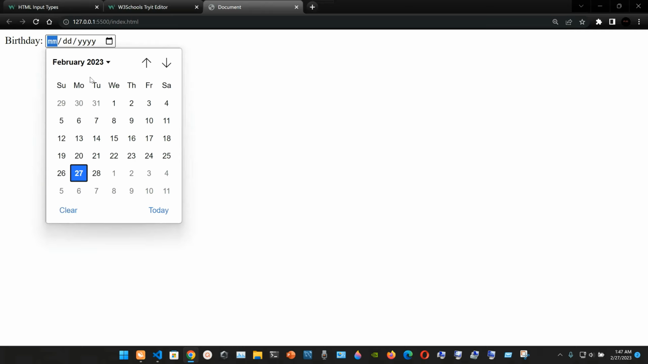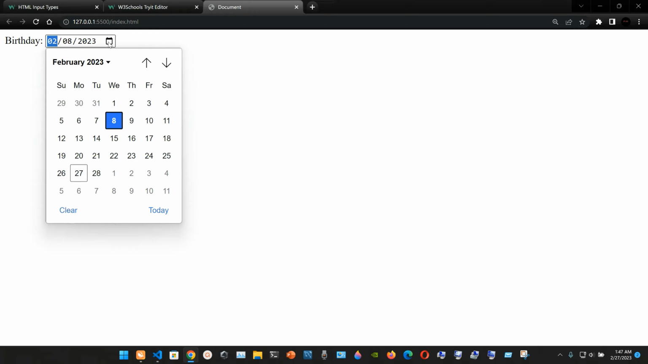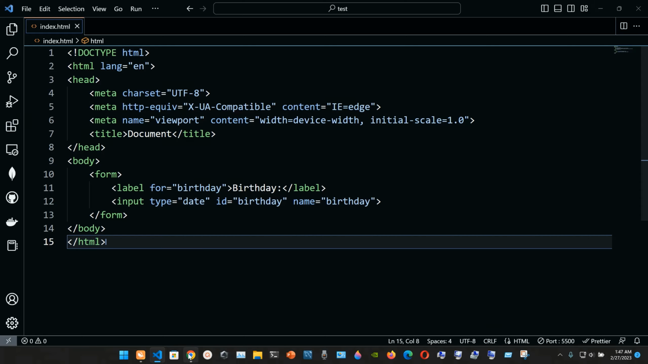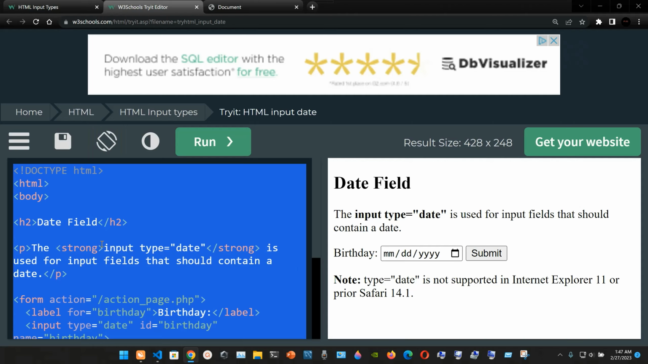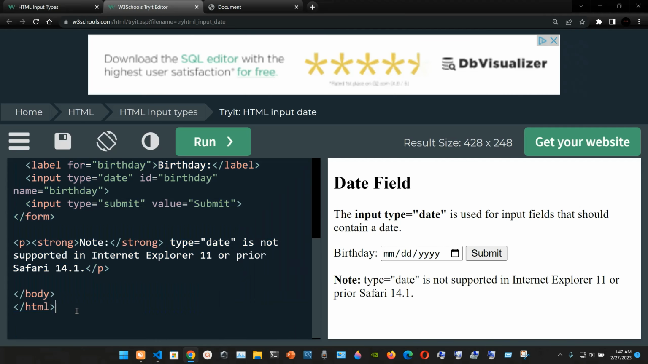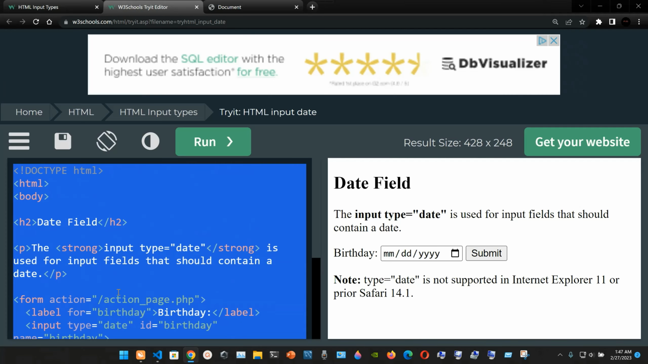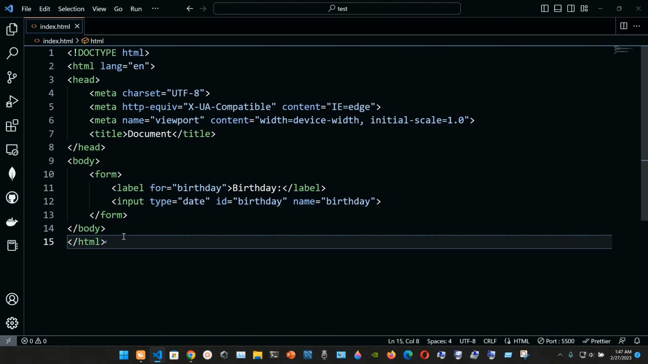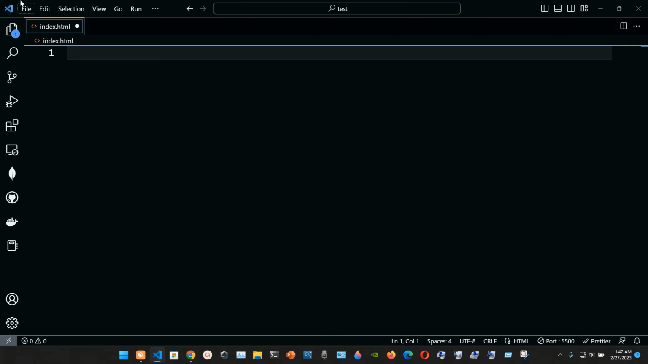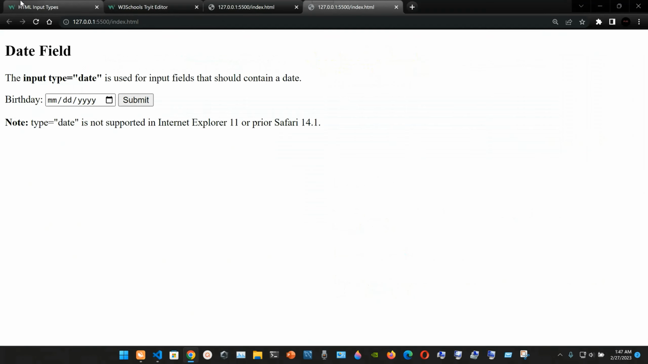And you can click right here in this calendar, and you can pick whatever day here. In this case it is February 8, 2023. So that is the example. If we go with the example that they're giving us here, the bigger one, let's paste it, save it, and they're just adding a date field.